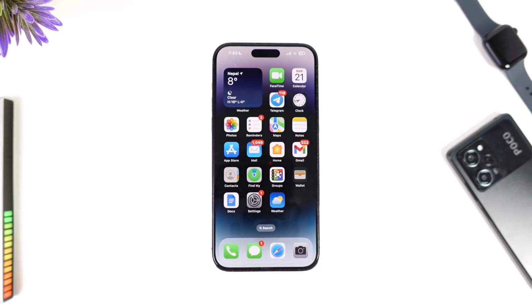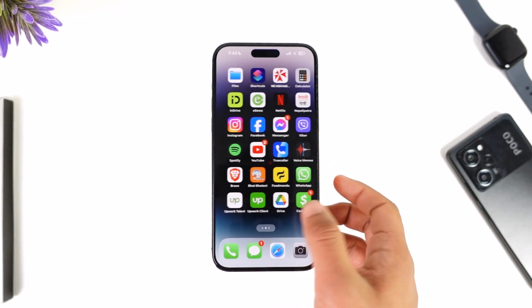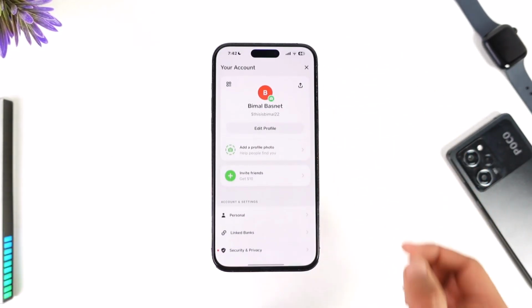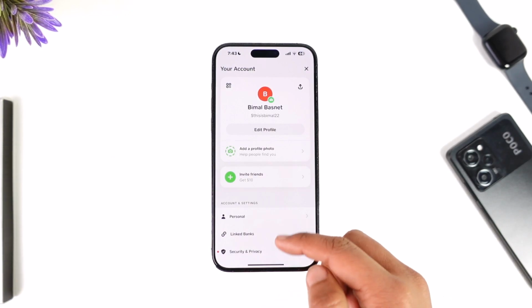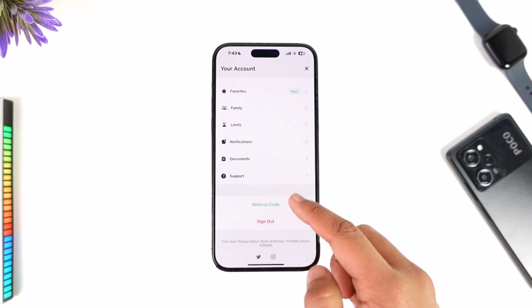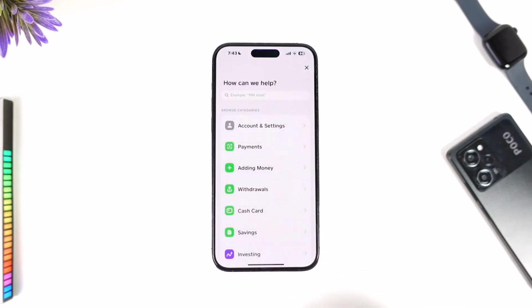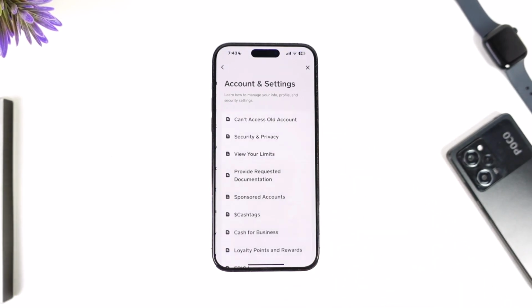Now in order to delete your Cash App account, all you have to do is first of all launch Cash App over here. Once you launch Cash App, you will see this type of interface where what you need to do is tap the profile icon located at the top right hand side of the screen. Then just scroll down here, go to this option known as support, and then make sure to tap on it. Under the support tab, go to the option known as account and settings.